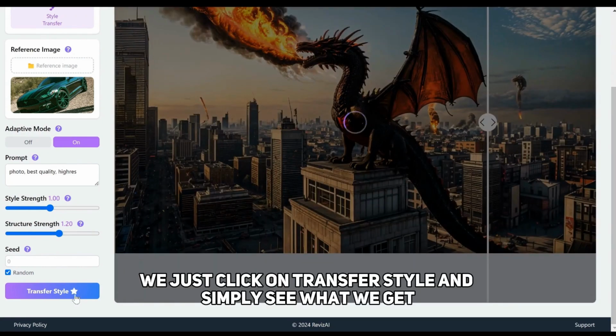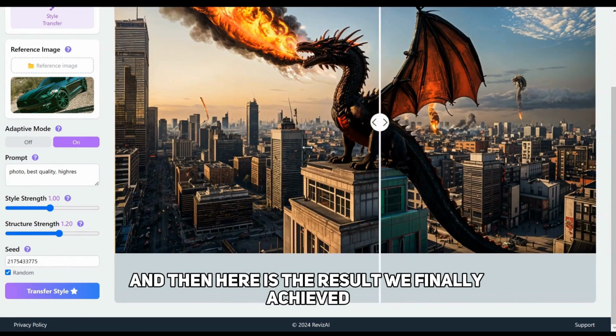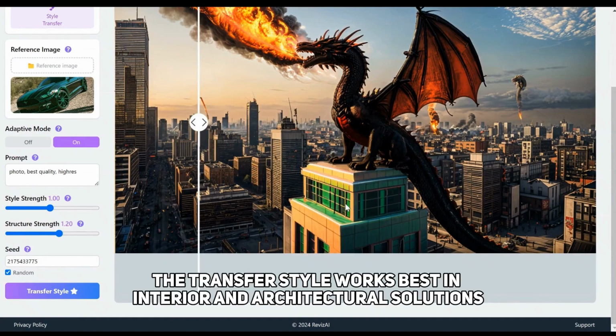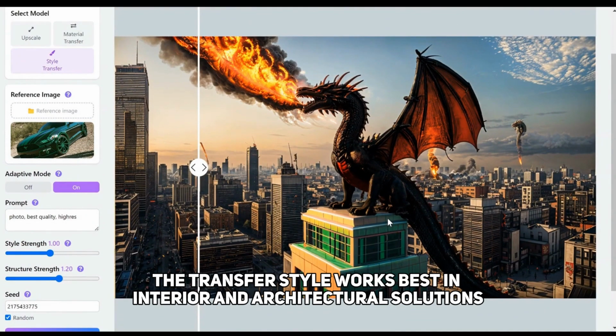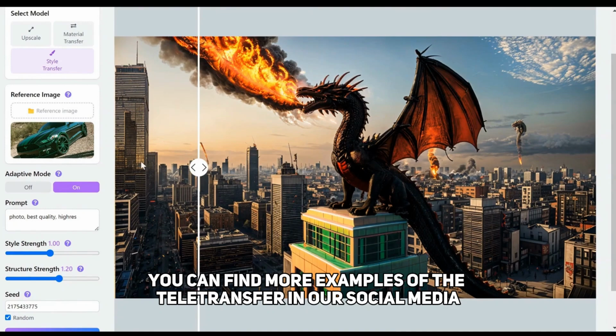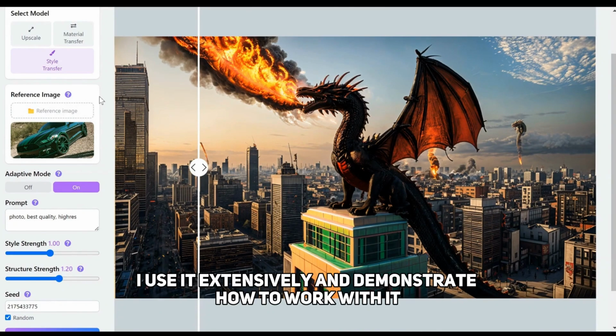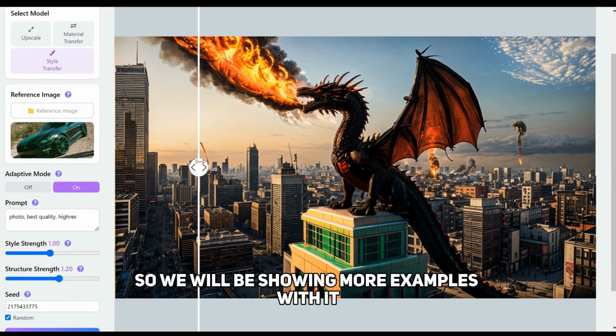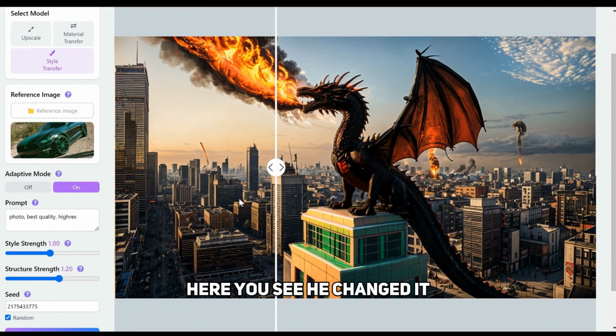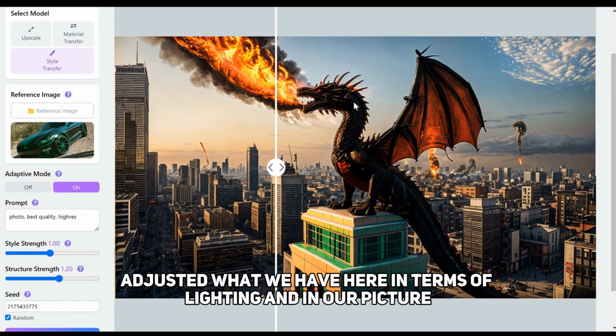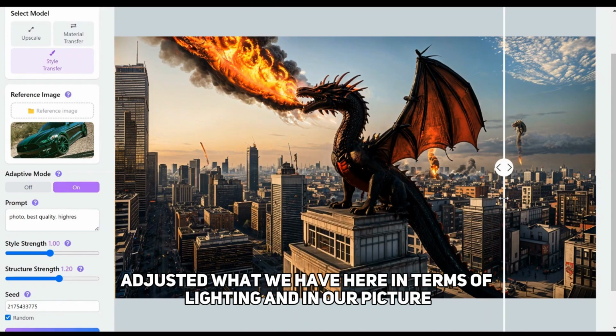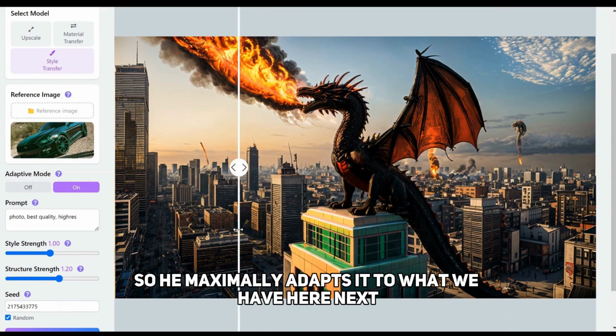We just click on transfer style and simply see what we get. And then here is the result we finally achieved. The transfer style works best in interior and architectural solutions. You can find more examples of the style transfer on our social media. I use it extensively and demonstrate how to work with it, so we will be showing more examples. Here you see, it changed it, took the green light, the yellow light, and adjusted the lighting in our picture. So it maximally adapts it to what we have here.